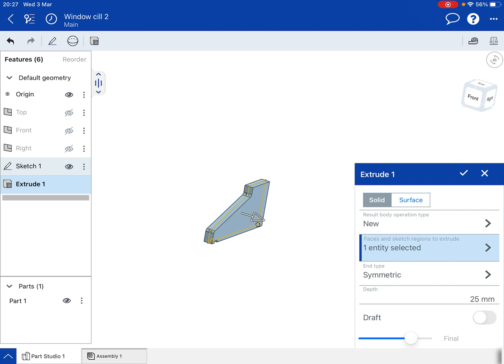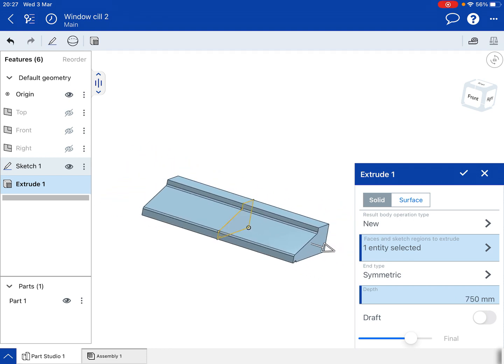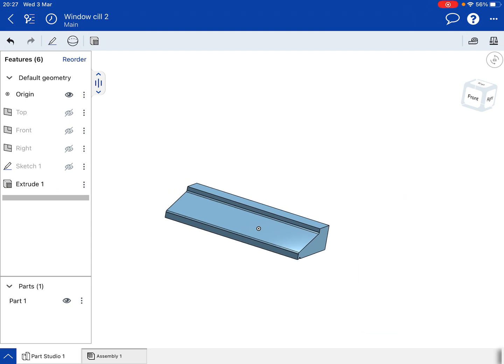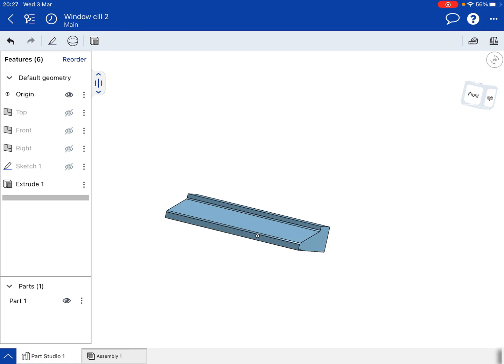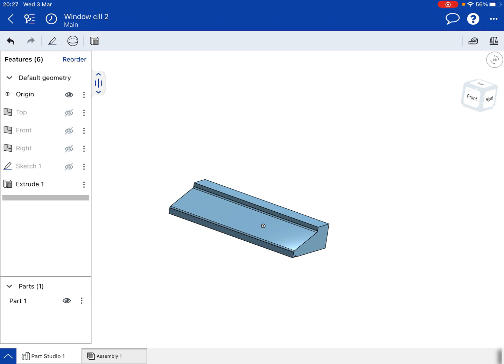Okay, and then the measurement there, hit the depth, tap 25, and I make that 750. And then hit the arrow beside extrude 1. And that's your windowsill complete. And again, you can change the appearance and stuff, the same way as I talked about with the cavity block down the bottom left there. Okay.